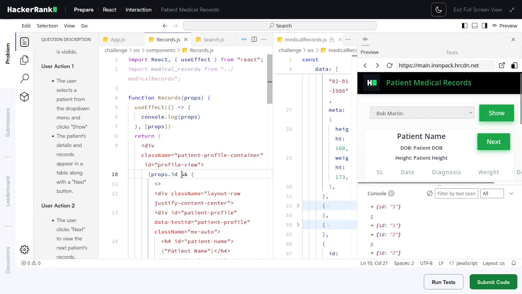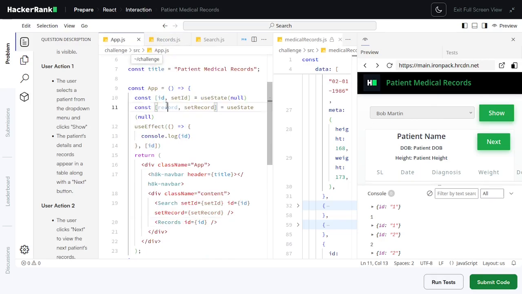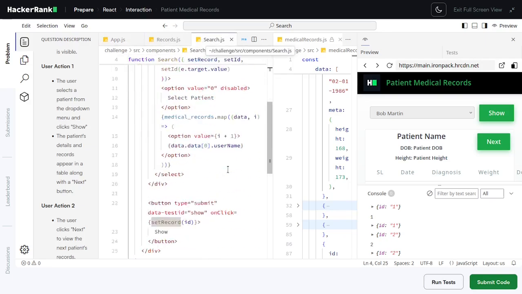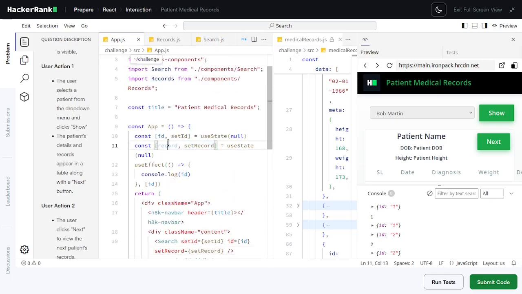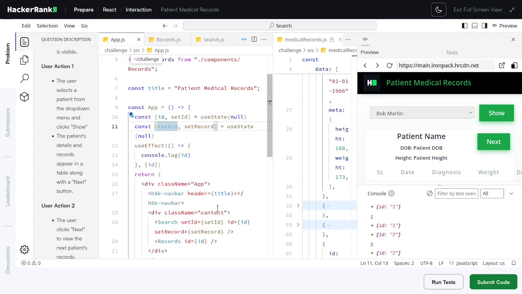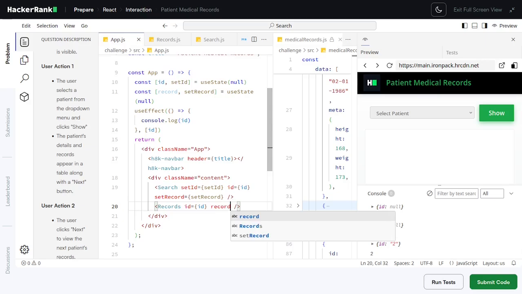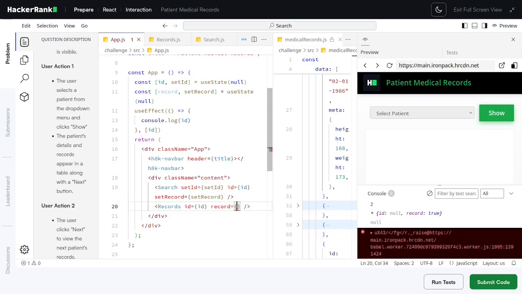So let's instead use the set record. Let's use the set record and record state that we pass in from the search component using the set record props. And then the show acts as the trigger, and it triggers the set record that passes in the ID, and then the record right here will be triggered. And then for the record, we can pass in the record equals to record.